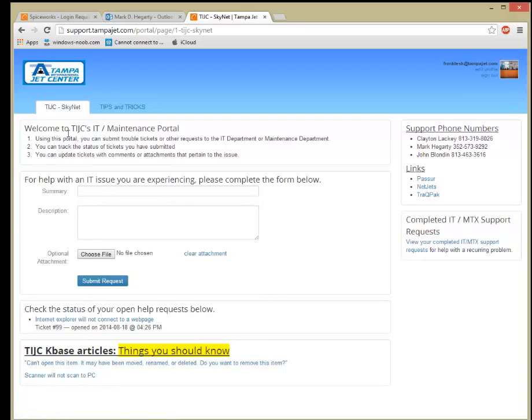So we'll just go back to the home page, and I can go over here and say check the status of my open request. If I click that, I would have also received an email stating that the technician or the support personnel have made comments or worked on the ticket.